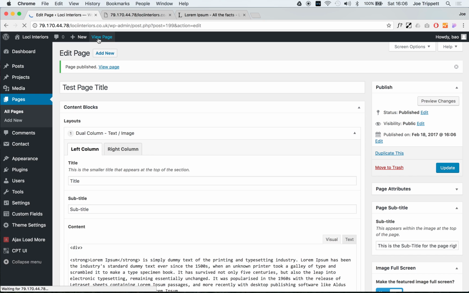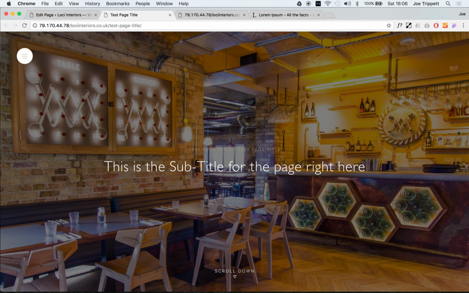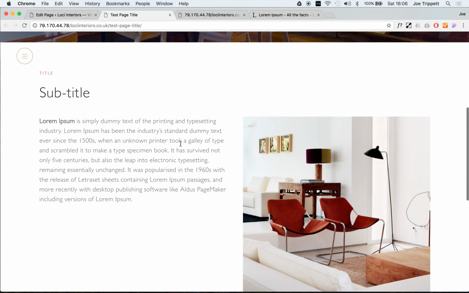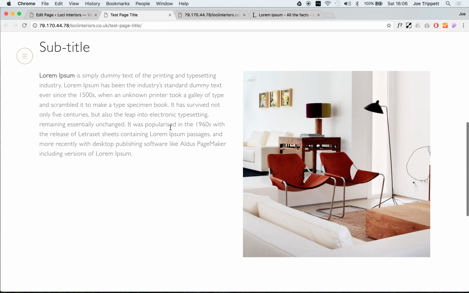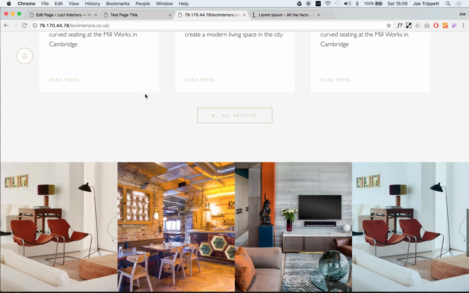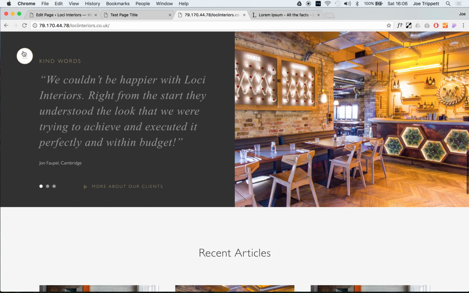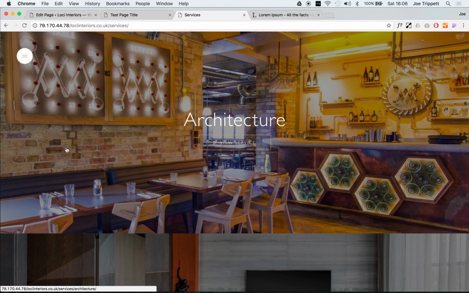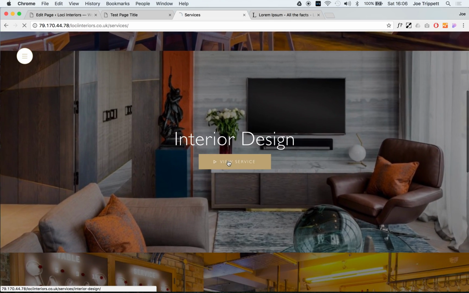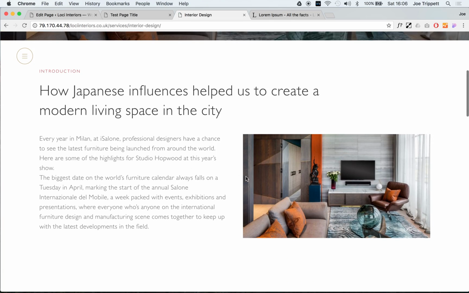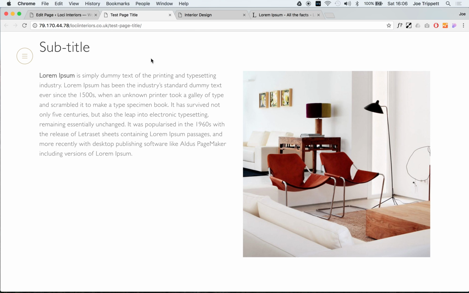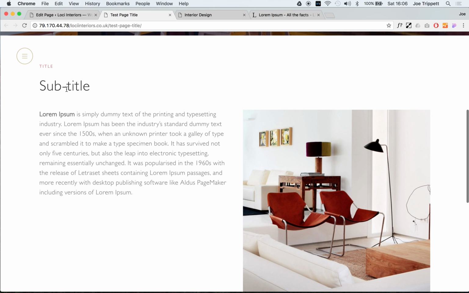And as soon as the page is published, you can click here and view page, so we can see what you're doing. So we've got here the test title for the page right here, and then underneath we've got subtitle and our image. So this is what's used on the service page. Interior design, much more elegantly here. So we can see that's title, subtitle, text and image, and whatever image you upload there.